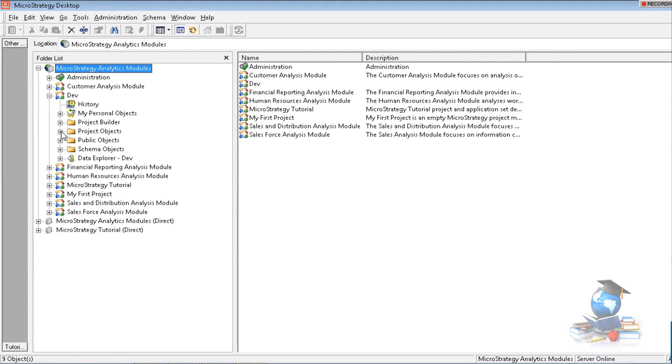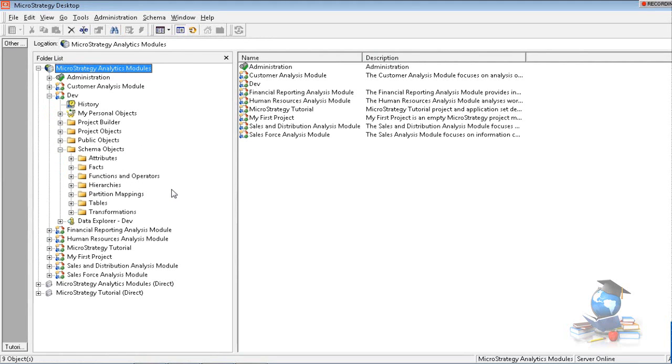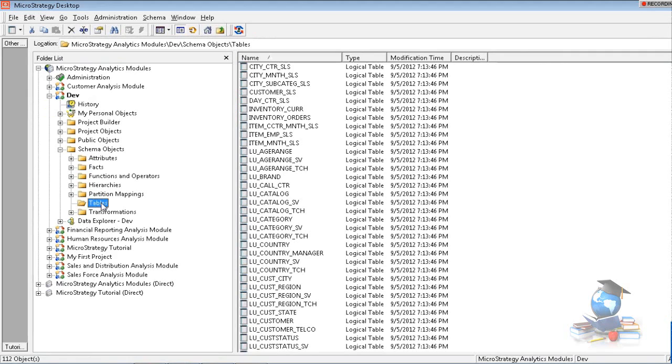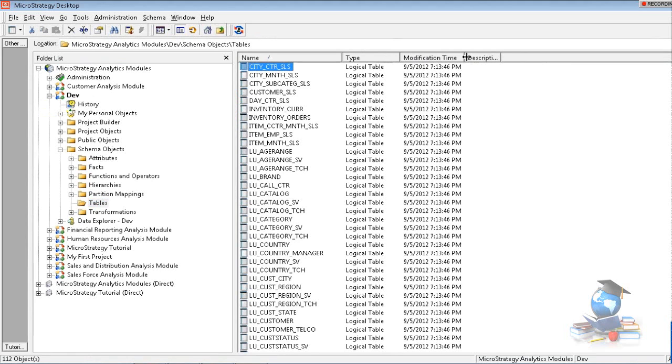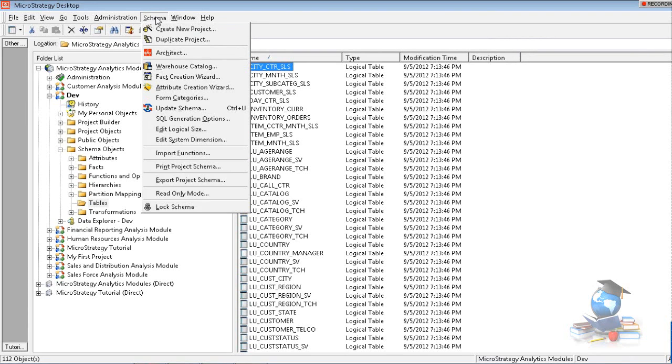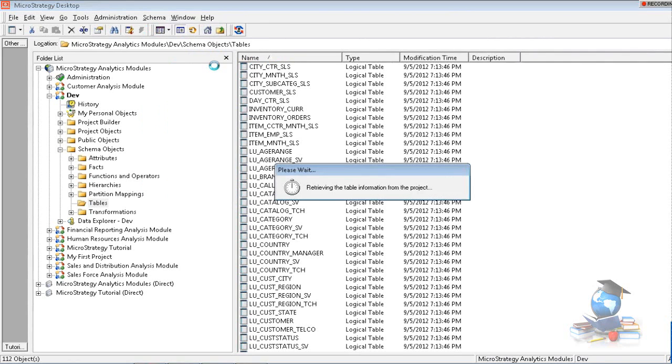Go to schema object. Now click on the tables folder. Is everyone following, right? Yes. So click on the tables folder. Now, I'm going to talk about warehouse catalog today, and probably if you require, a couple of interview questions are also available. So go to schema on the top and click on the warehouse catalog.